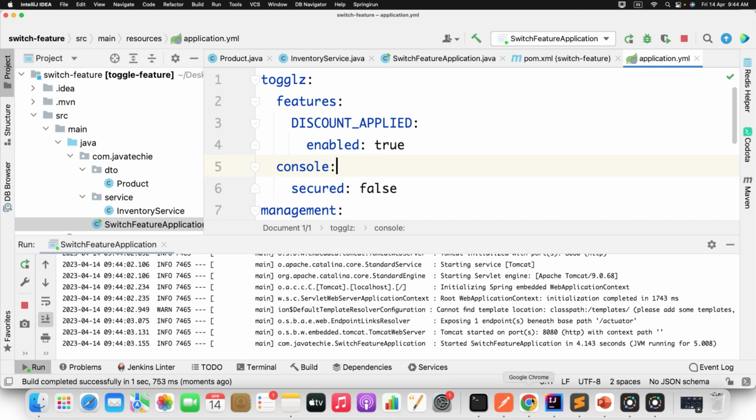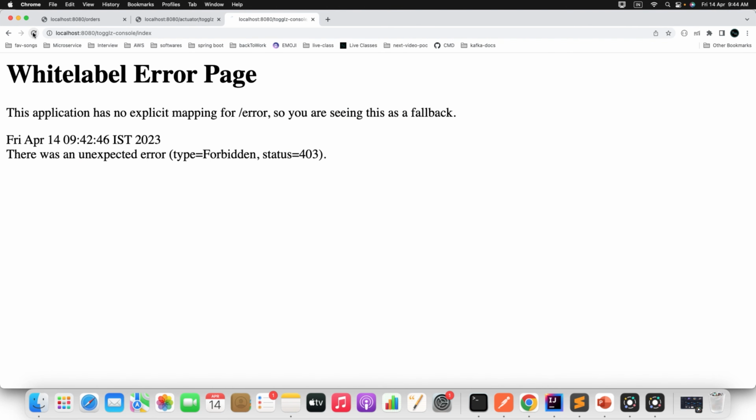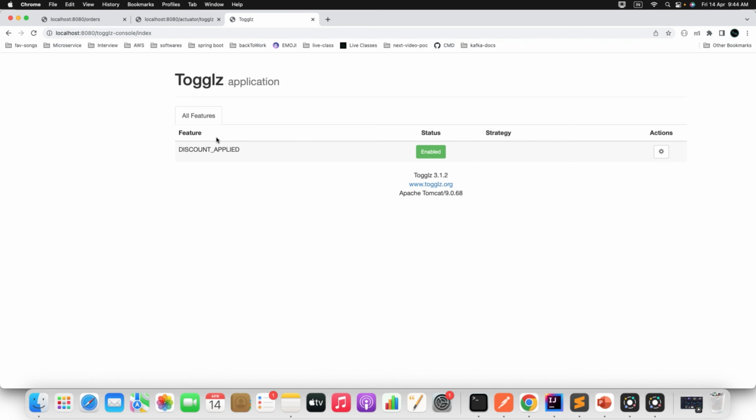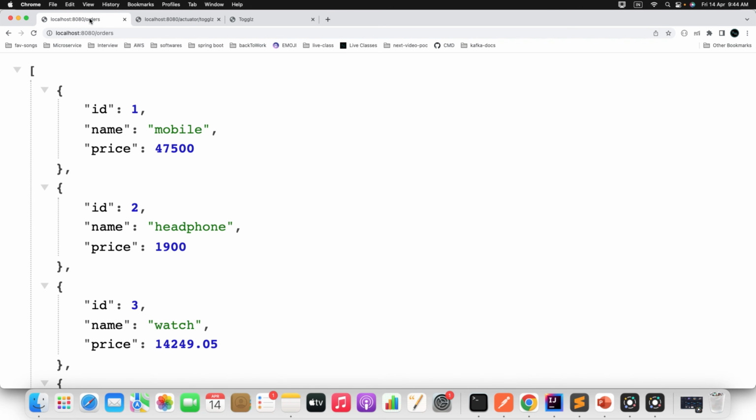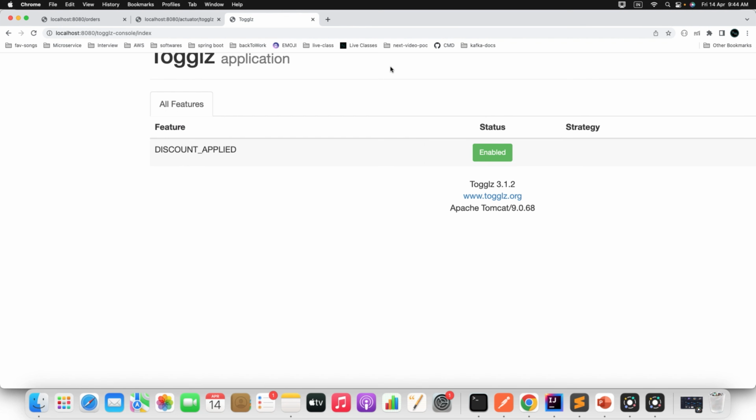So it started. Just go here, refresh this page. Let me minimize. Can you see here? Since we have only one feature, we are able to see this. And now the feature is enabled, right? So that is the reason you are getting the response with the discount price. Now I want to disable it. I don't need to hit any Postman request or do any code change.